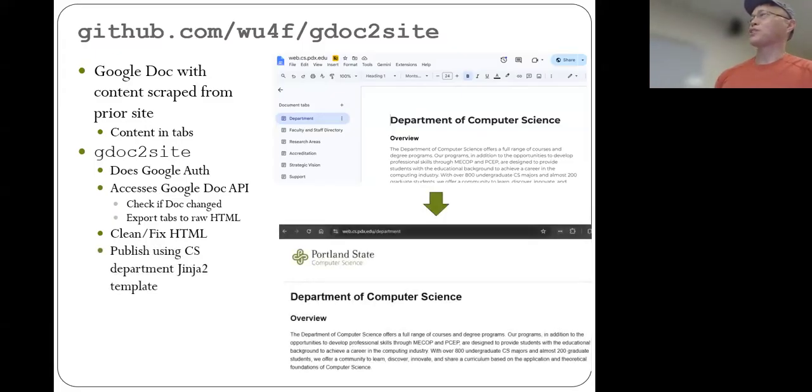And then I republish using a CS department Jinja template. So it's a website template, so it has all the look and feel of the PSU CS department website. I asked Katerina if she wanted to take a hack at making that pretty, but now I might actually ask Claude Code. I only had 17 prompts. If I kept going, I probably would have restyled this Jinja template, but I didn't.